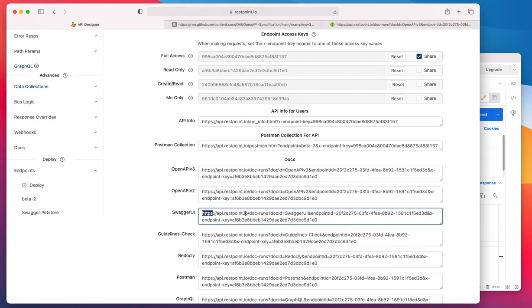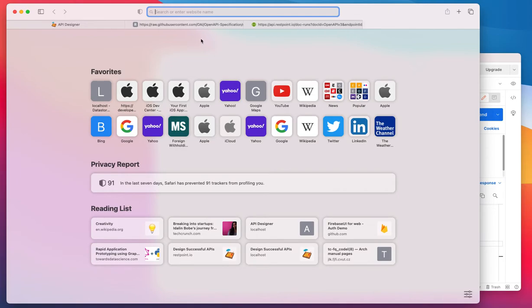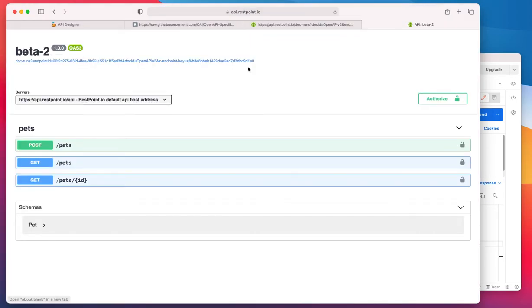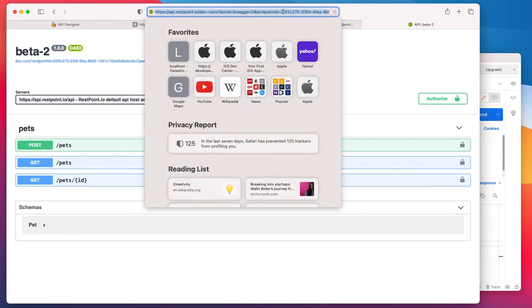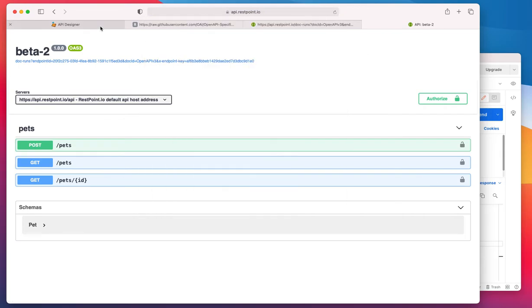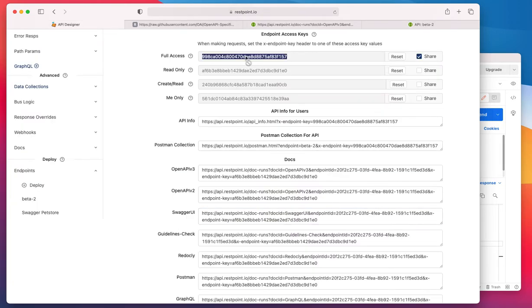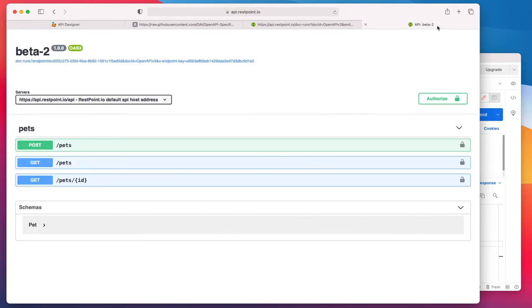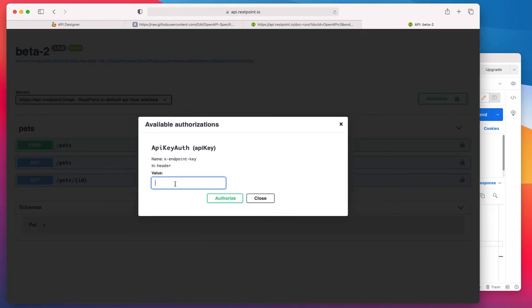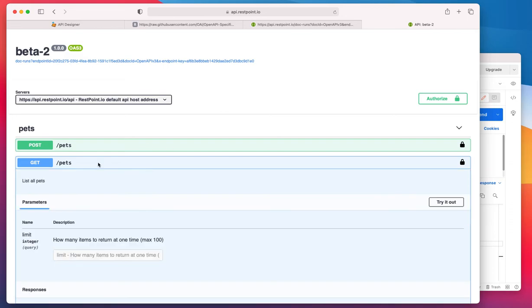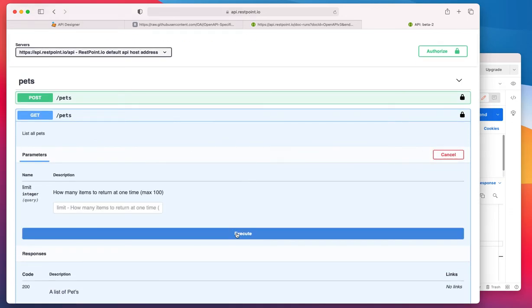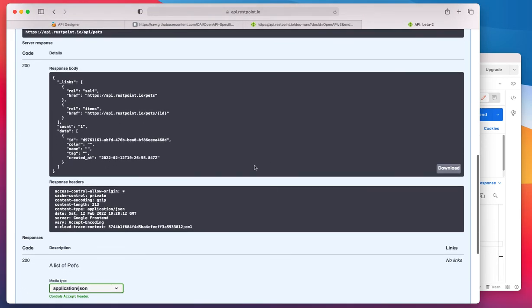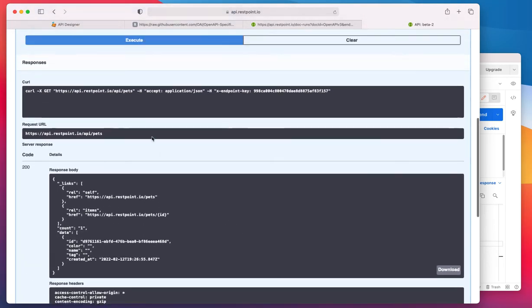And if I wanted to browse that using Swagger UI, I would post one here. This will use the Swagger UI utility. And you see here our endpoint key, which I'm going to grab from right here. Full access. I'm going to come over and put that in as my authorize. Close. Now I'll come into my GET and execute. And you'll see there's our example.